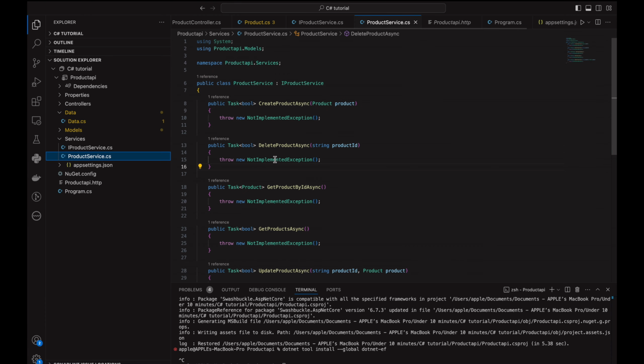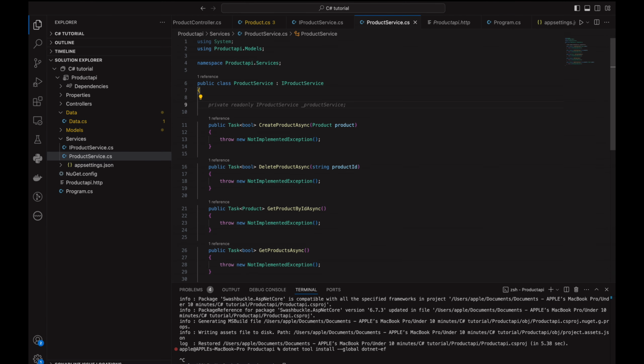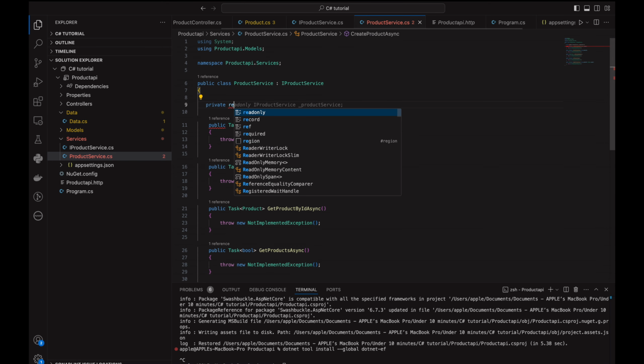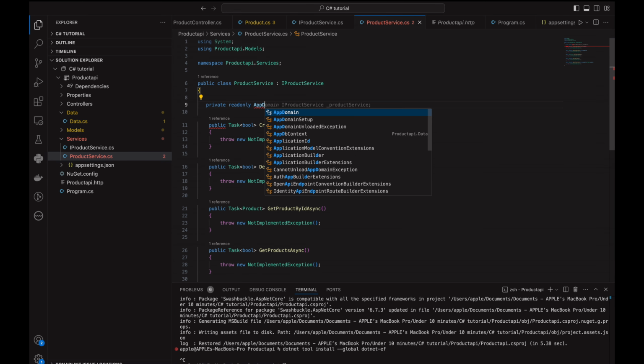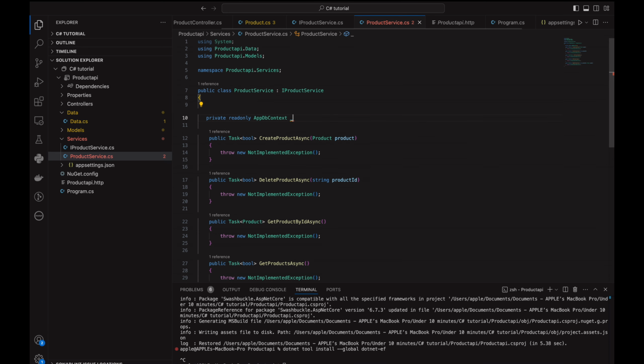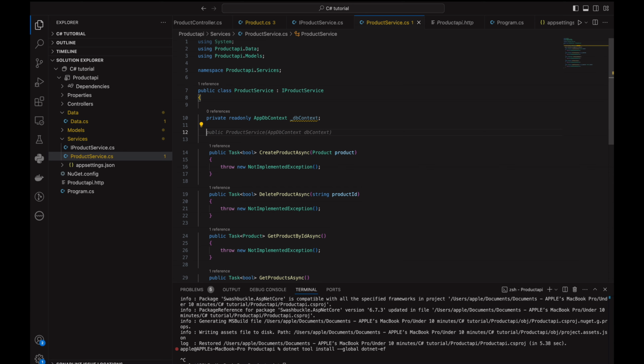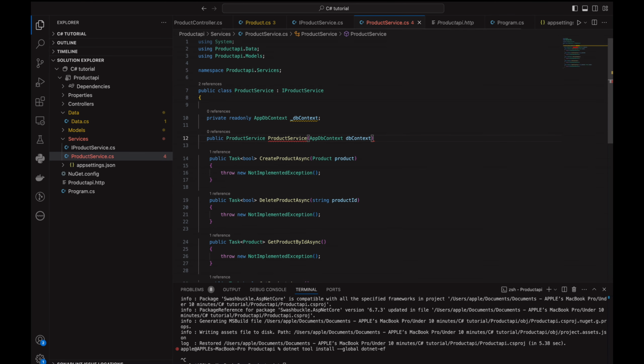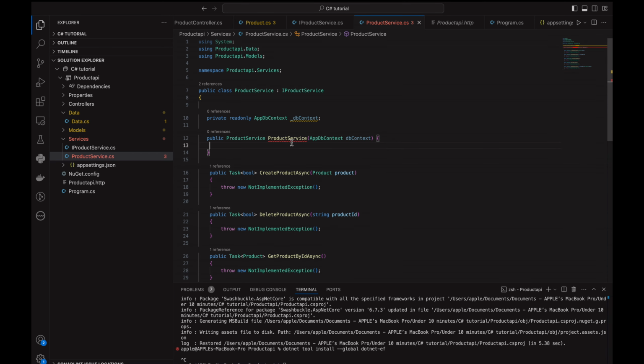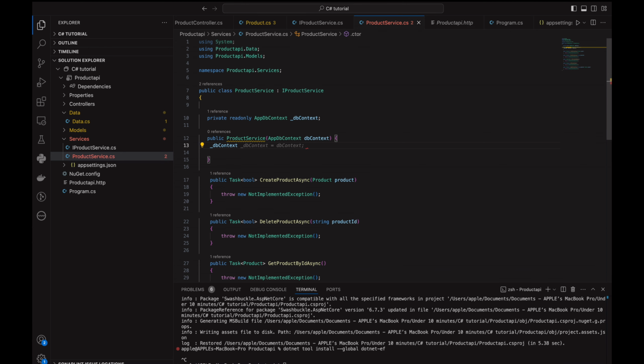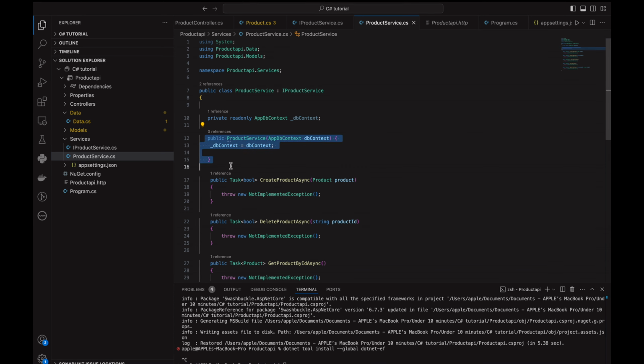Yeah. So right now the next thing we would have to do is to inject our DbContext in the ProductService. So we'll come and do private readonly, the context. And give it a constructor. Then in our constructor, we will come and do public ProductService, like this. We'll come and assign the context. Let me format it a bit.